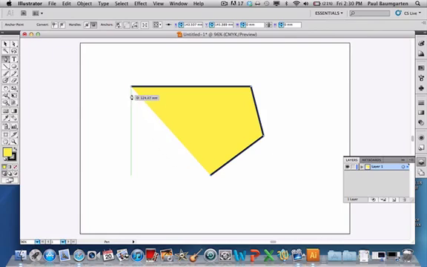Best practice is to then come up to my first dot, and you can tell that you're on it because it comes up with the little green word there saying anchor. Click on that, and that has closed my shape.